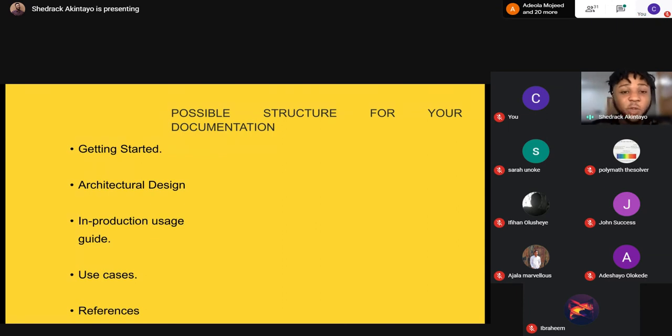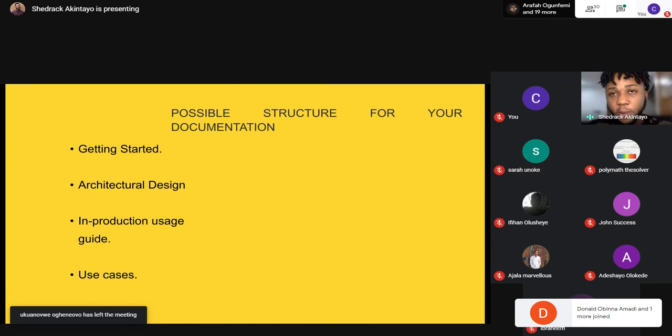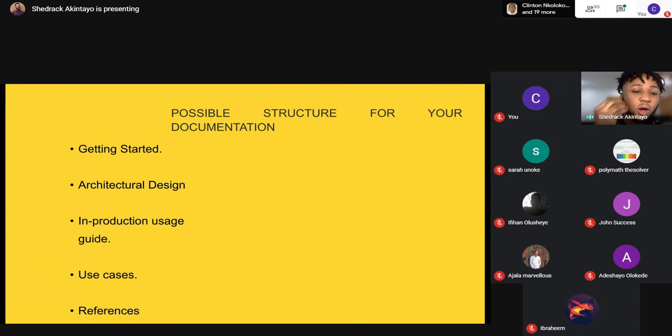At the end of the day, we use software in production. When we leave development, the next thing is we want to push to production. So you need to tell people if there's any special thing they need to do to go to production. You need to write that guide, because at the end of the day, the thing we are using software for is production usage.